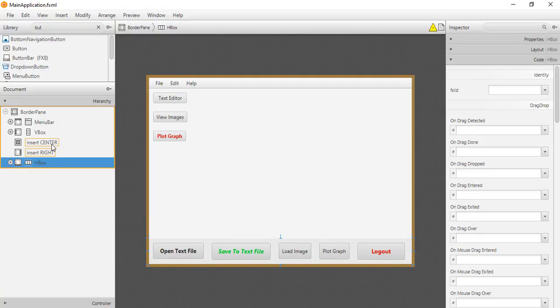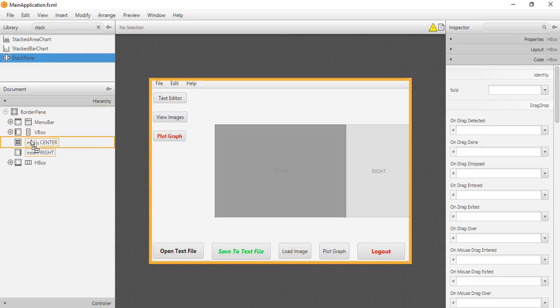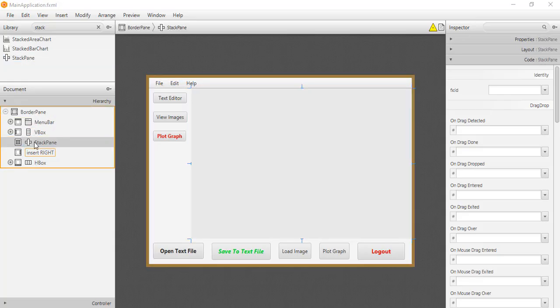The next thing we would do is to add what is referred to as a StackPane in the center of our border pane. So once we add a StackPane, we can add layers of different interfaces on our StackPane. So let's start by looking for the StackPane in the library. So we select the StackPane, drag it, and we place it at the center. With the StackPane added, we can now add our different user interfaces for the text editing, image viewing, plotting of graphs, and showing the developer on the StackPane.